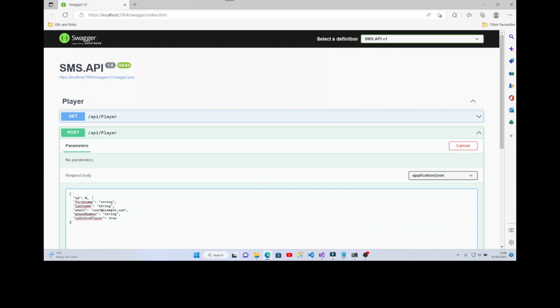So let's fill this one in. The one bit we don't need is the ID, because that is a generated field. In later videos we will get around that using data transfer objects, but for now we'll just delete it and we'll insert some data into here. So we'll say this is Harry Kane for the surname. We'll leave the sample email address as it is, that's fine, and we'll create a bogus phone number, and we'll say that he's active in the system.